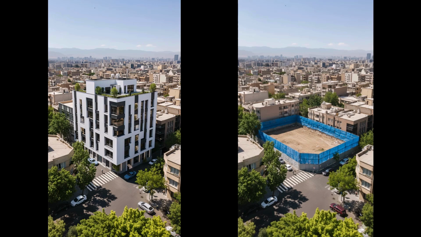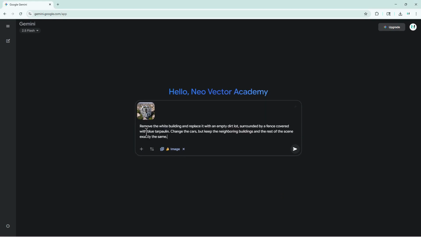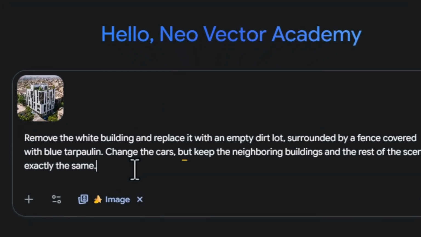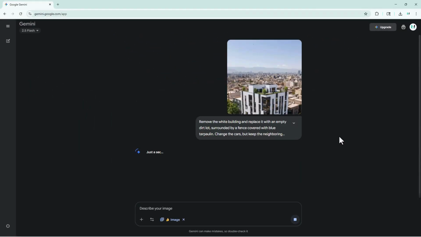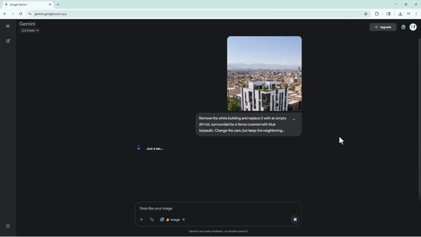Everything is great, but I see one bug, or a problem here. It has made the area of the land bigger. If you notice, the neighbor behind has been removed, and its land has been included as part of this building's plot. Fixing this is simple. I go back to Nano Banana. This time in the prompt, I also make sure to say to keep the neighbors and the neighboring buildings. I run the image generation again to see what result we get.